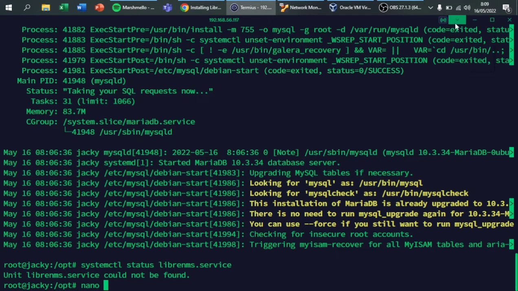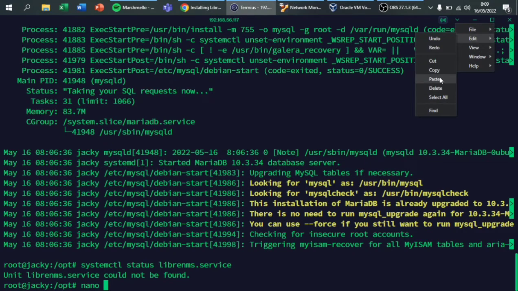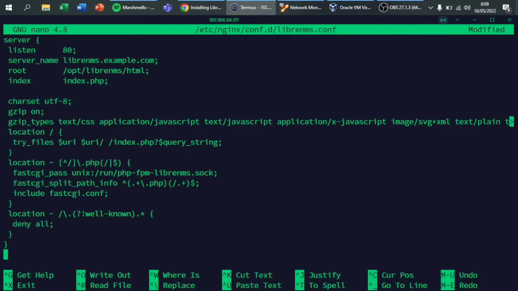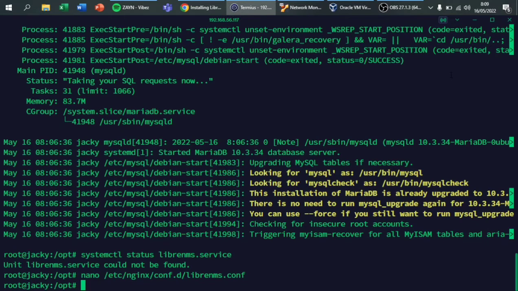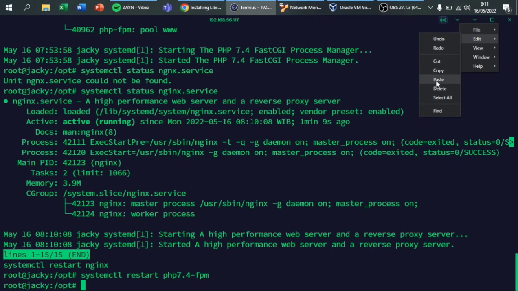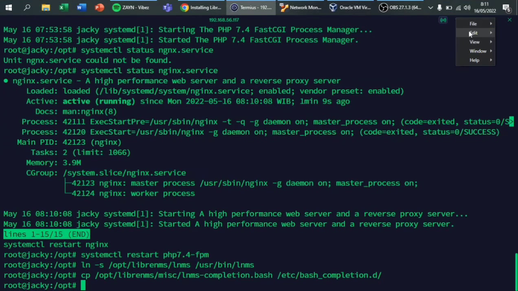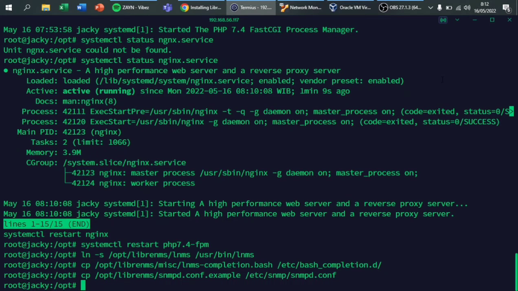Then we need to configure the web server. Paste this code and use nano to edit. Then paste in this configuration and edit the server name as required. Save and exit. Then don't forget to remove the Nginx default web page. Restart both Nginx and PHP. Then we need to enable lnms command completion. This feature grants you the opportunity to use tab for completion on lnms commands.